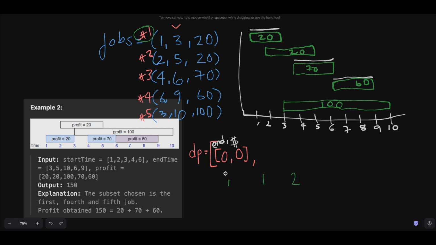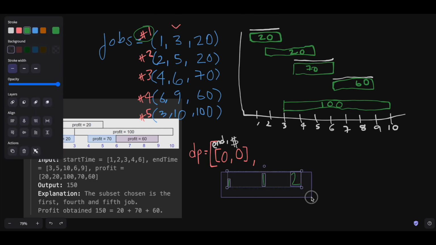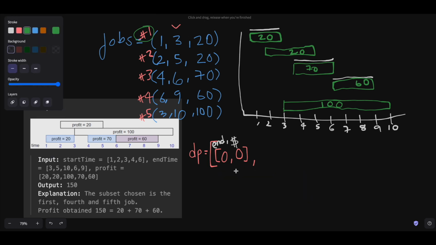Let's remove that. We're going to add to the former best profit. There we go. All right. We end at 3, because remember we're adding the end and the profit was 20. So let's add that here. All right, so we're done with this guy. Awesome. Now we're on the second job.